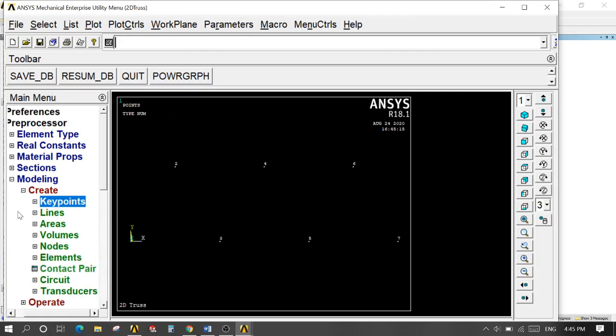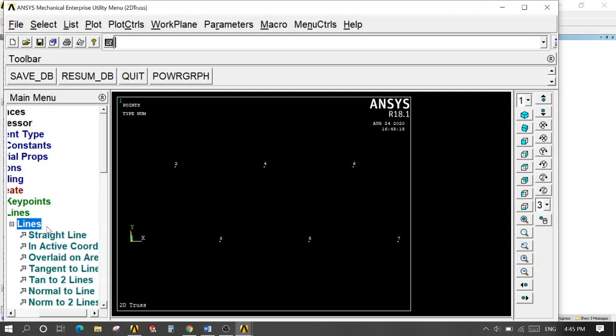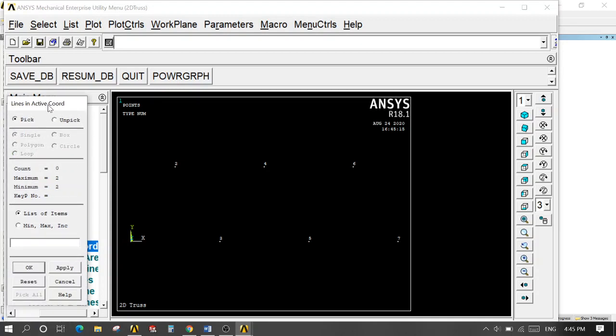Now after we created key points, we need to create lines. So go to lines and create lines in active coordinate system and pick number 1. And when you go towards 2, it will automatically show a line, and when you do left click, it will create a permanent line. In the same way, create all the lines like this.